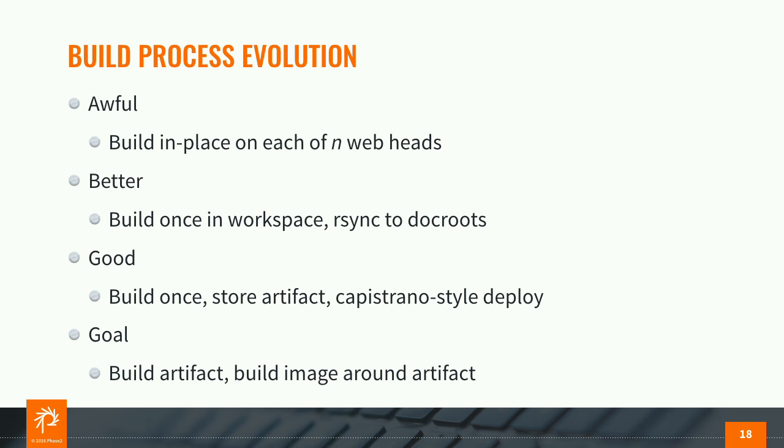So then, at least my personal evolution from that was, okay, I'm going to build once in the workspace on my Jenkins server, and then I will sync the code out to the different doc roots. And that's getting a little better. An even better one would be just build in Jenkins, store that artifact, and use some kind of a deploy like Capistrano, where you can atomically switch symlinks, so you have very tight control over when these things get deployed. And of course, the ideal state to get to where you can do autoscaling would be to build once, build that artifact, and then build some kind of an image around it so that you can put it into an auto-scaling group and put it into production.